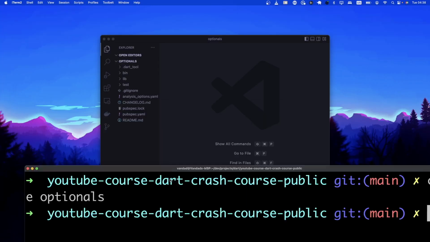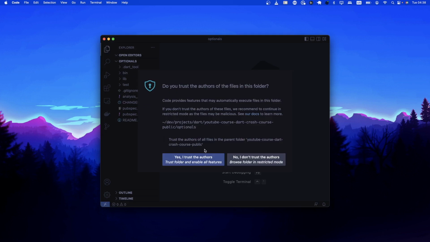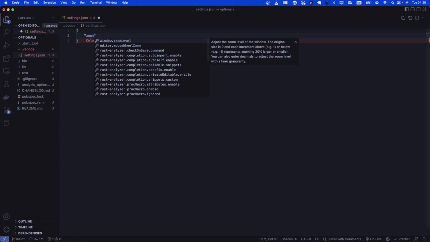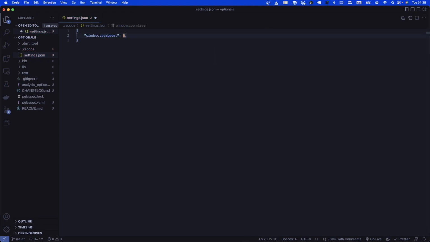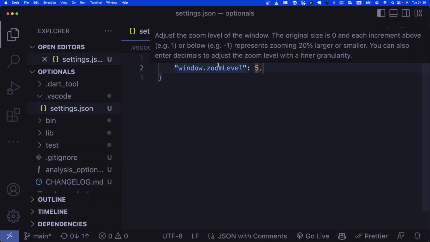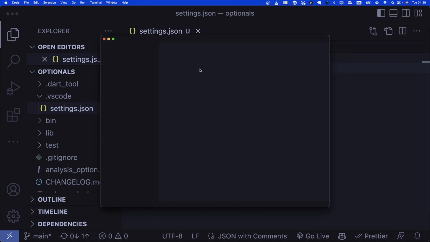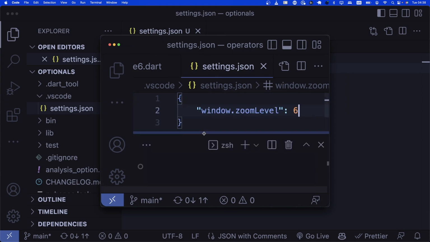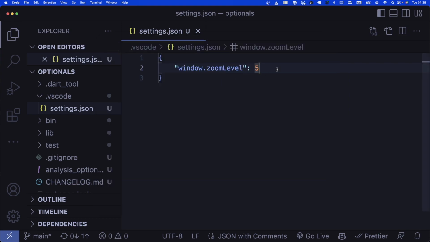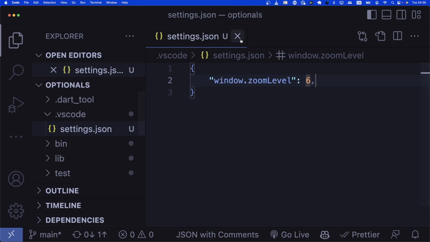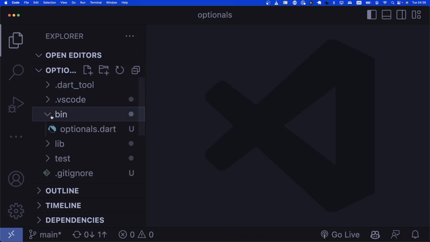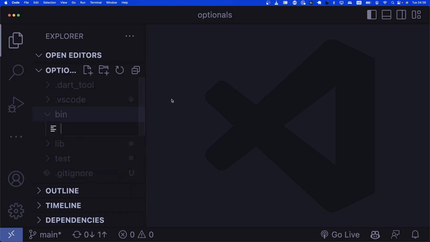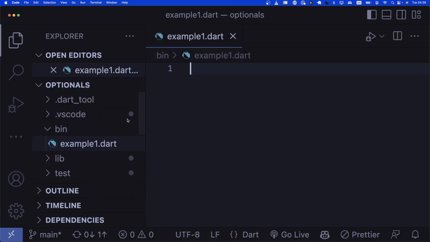Then we don't need this terminal anymore. Let's go into the settings of this project and look at the zoom level. I think we set it to 5. If we go back to the operators chapter, let's see what we set the zoom level to. I think it was 6 perhaps. Yes, it was 6, so let's set the zoom level here to 6 as well. Then we can go into the bin folder, remove the file called optionals from here, and create a new file, example1.dart, as we usually do.